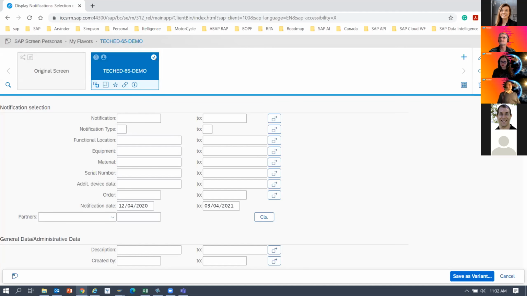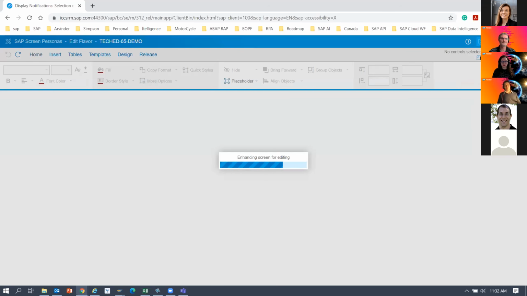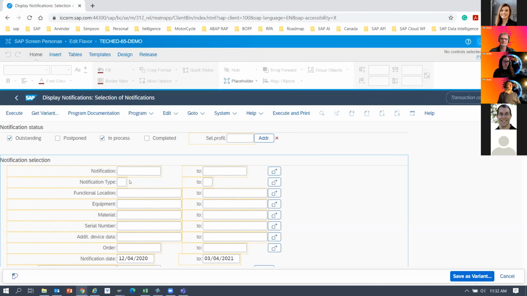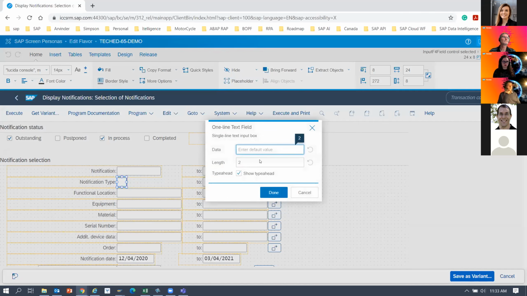Good. And click on the edit button, this pencil, or you can right mouse click and start the editor on the flavor. Yeah, that is also fine. And let's pre-fill the value S star. So notification type S star. Double click to bring up the text editor and type in S star. Yeah, and done.